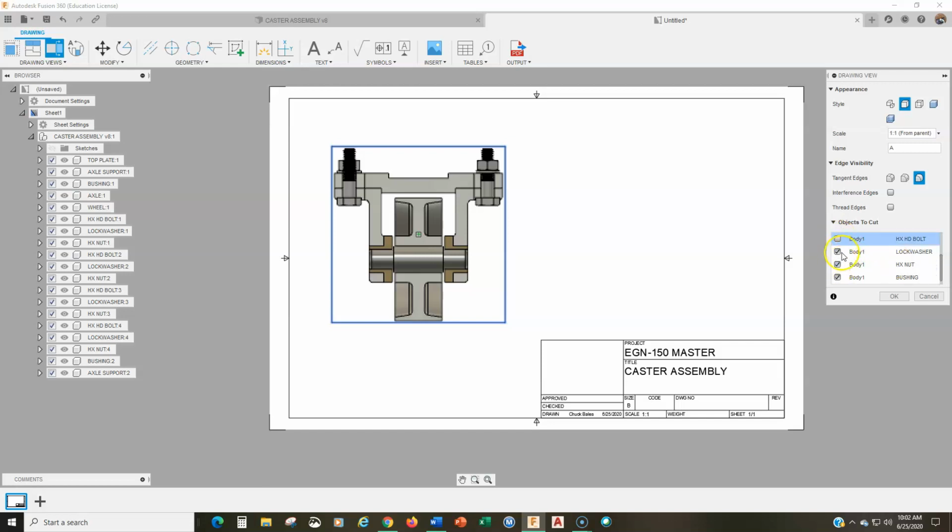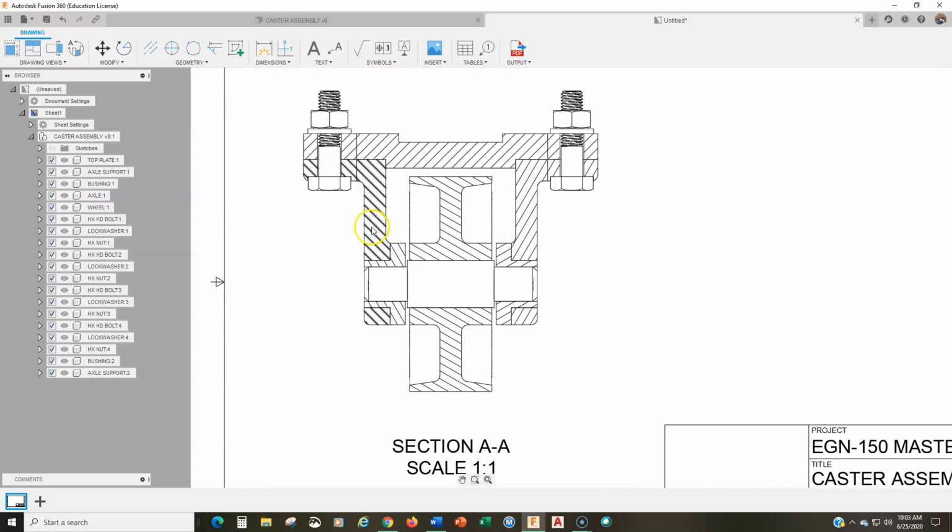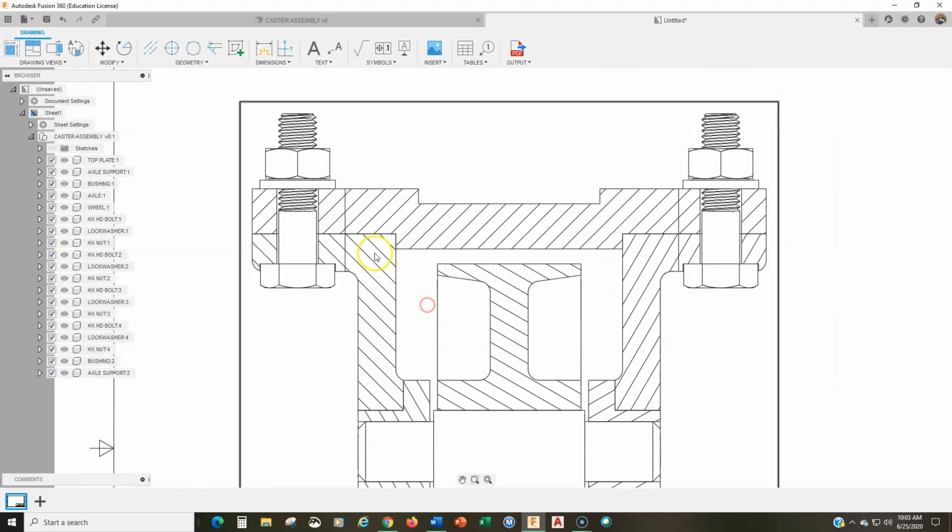Come on, there we go. Lock washer, hex nut, and it looks like I got everything there. Okay, so now we say okay. All right, now this is what is not correct.